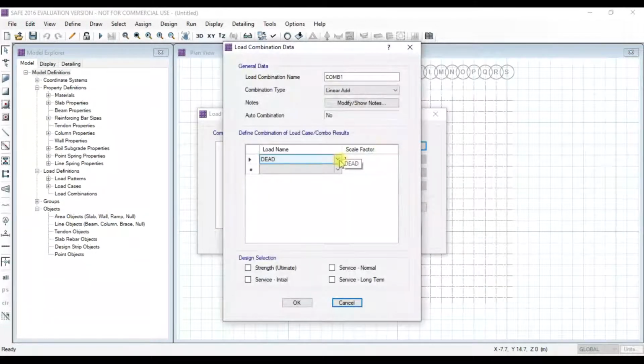Click on add new load combination, which is 1.5 dead, and for live load it is also 1.5. Click on strength, click on OK.